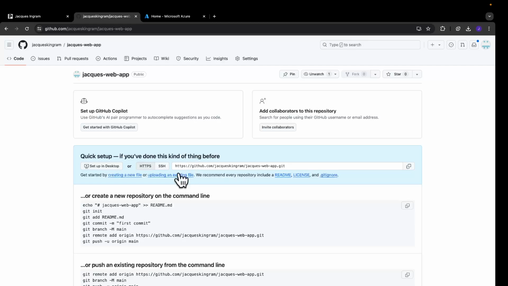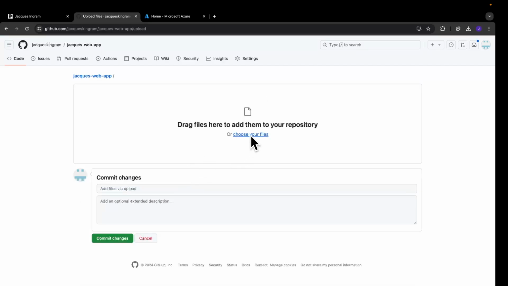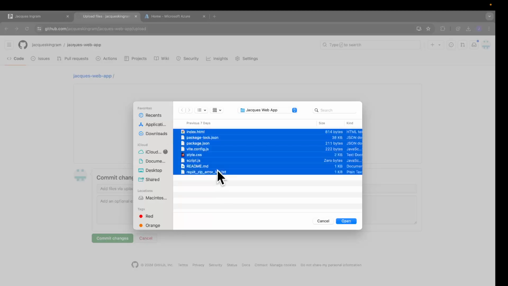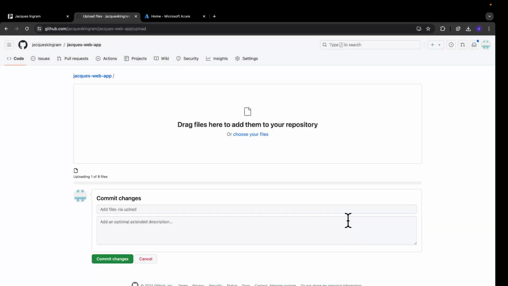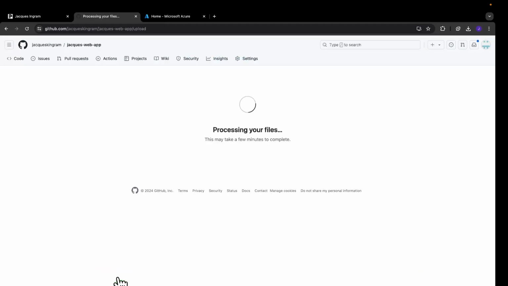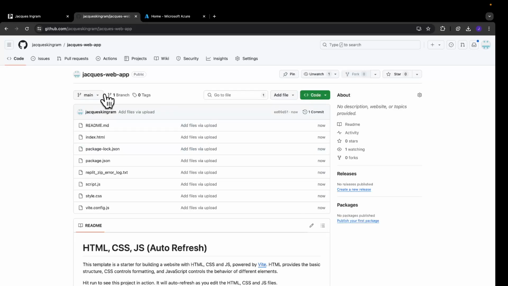So once your repository is created, you're going to want to upload existing files. Choose your files. And I already have the files here ready to upload. All right. After that, you want to commit changes. And as you can see, the files were uploaded successfully.